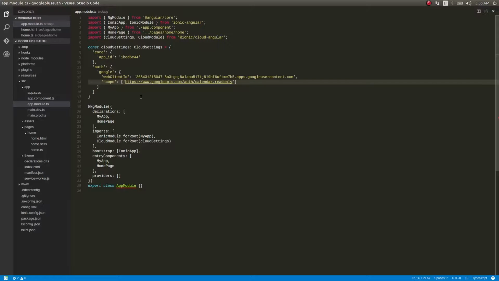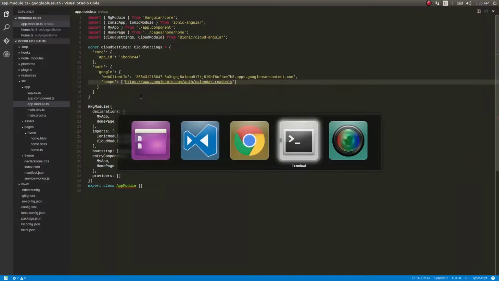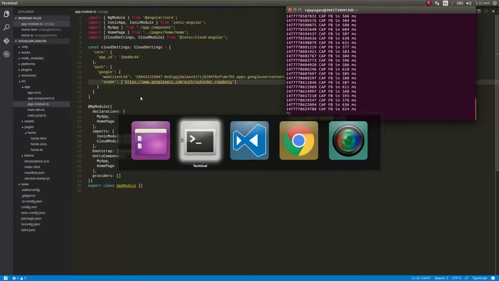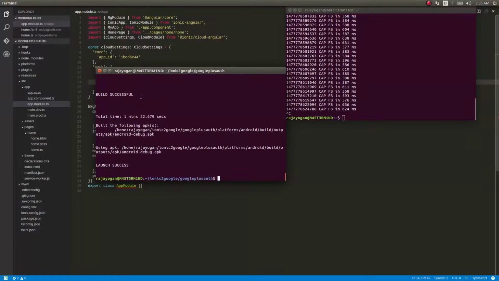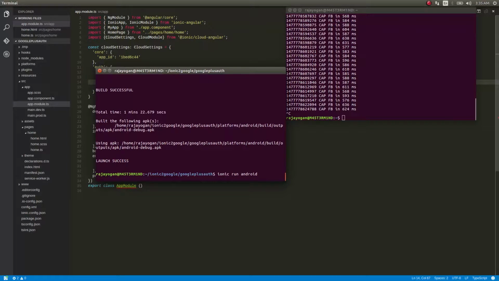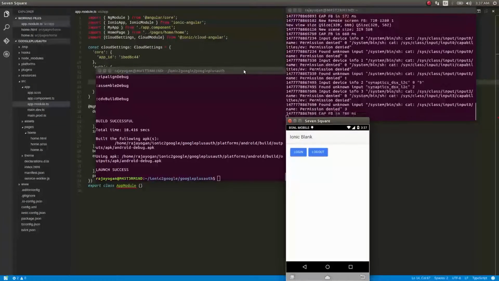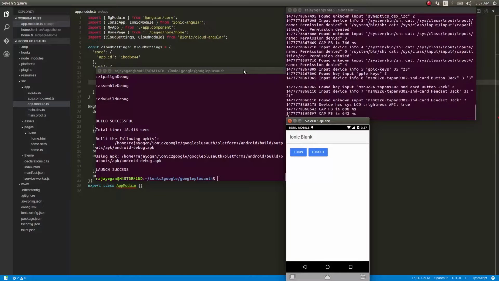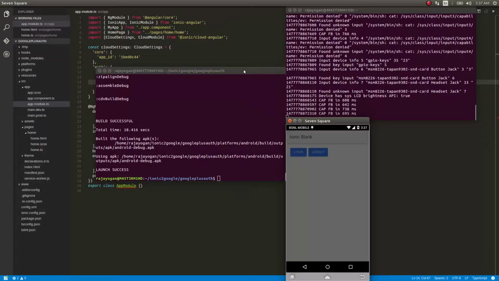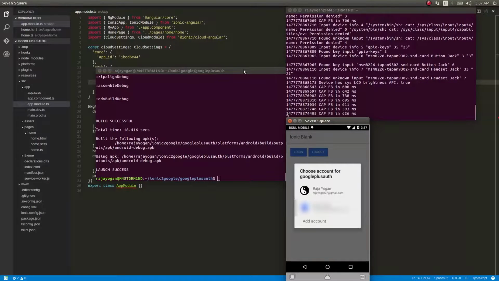This pertains to the calendar API, right? So now our app should ask permission to access the calendar while logging in, right? Let's see what happens. I'll run ionic run android. Now once again our app has started up. Now I'm clicking on the login button. Let's see what happens. I'm choosing the account.